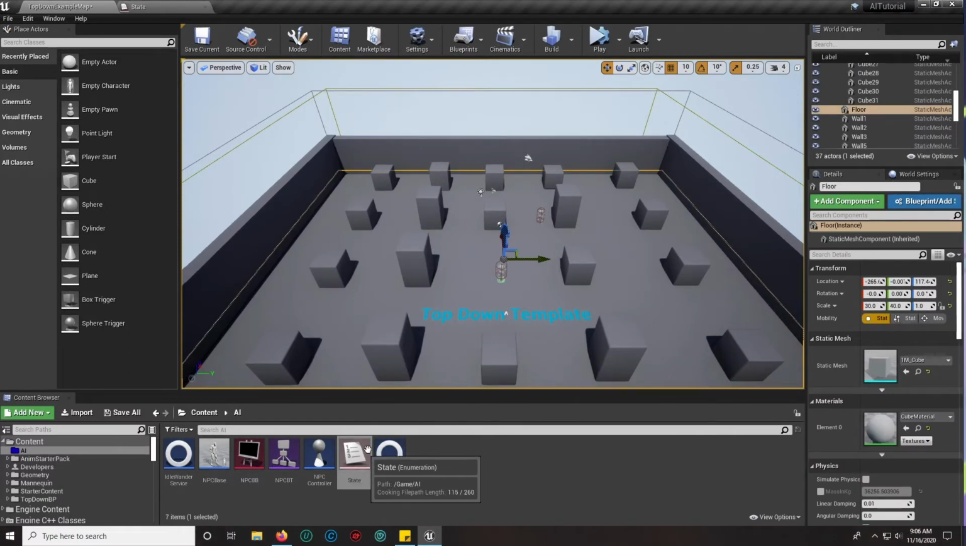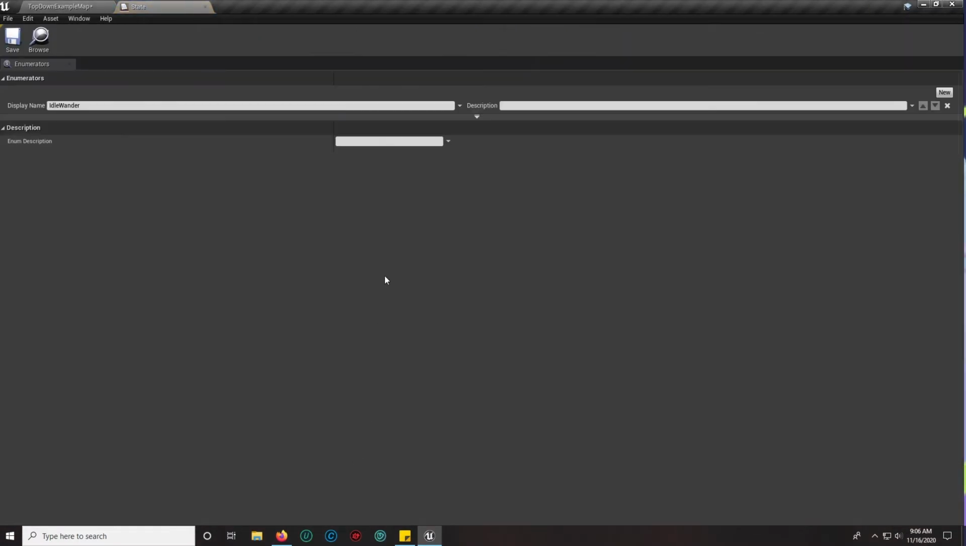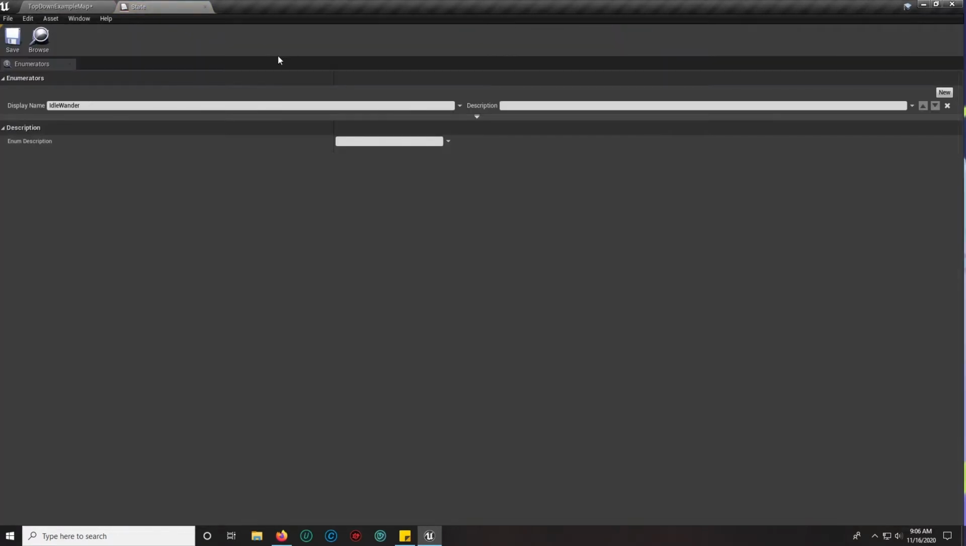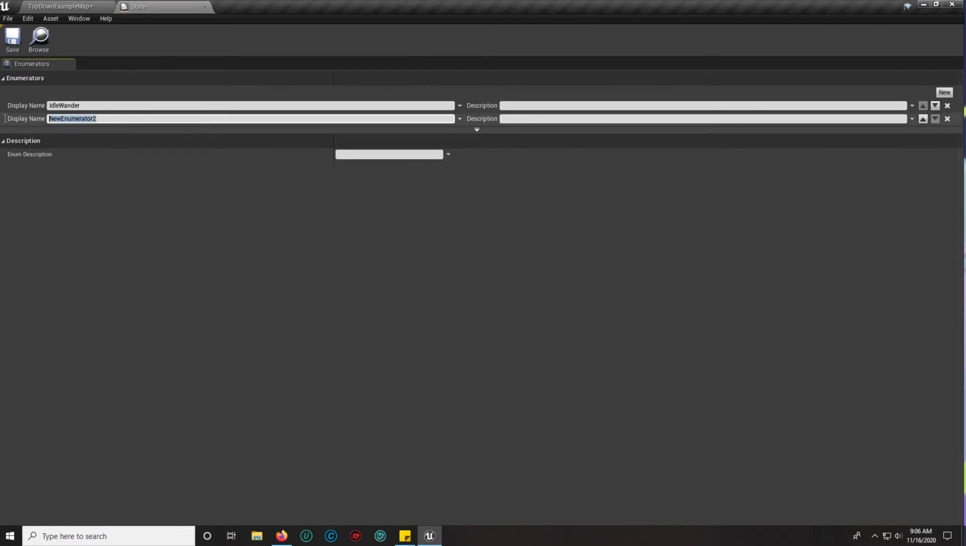So the first thing we're going to need is to add a new state to our guy. So we have our state enum here, double click the little new button, and we're going to add a follow state because he's just going to follow us around.